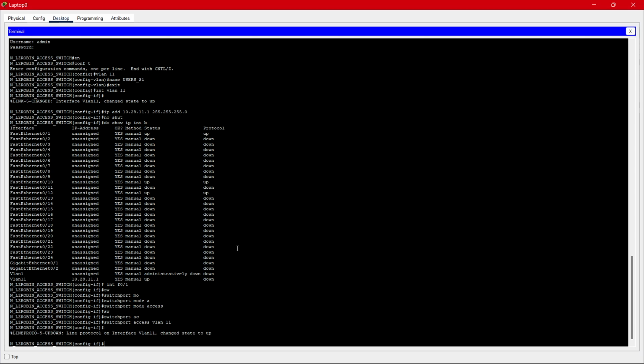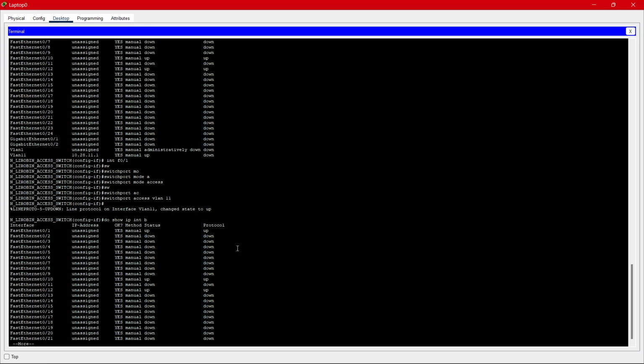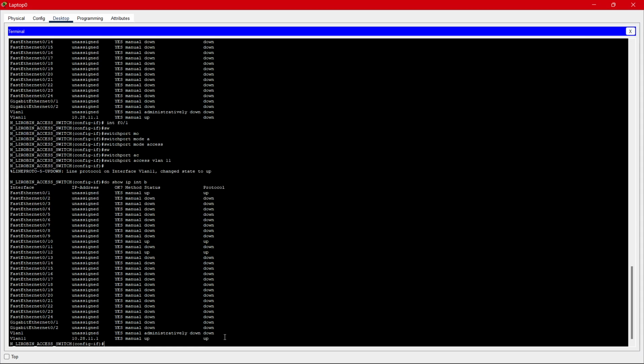So now, as you can see, interface VLAN 11 is changed up. So if we look at it again, show IP int brief, it is now up. So now this can communicate, and the line is up, and we're ready to communicate on this network. To check our VLANs, we're going to do show VLAN.